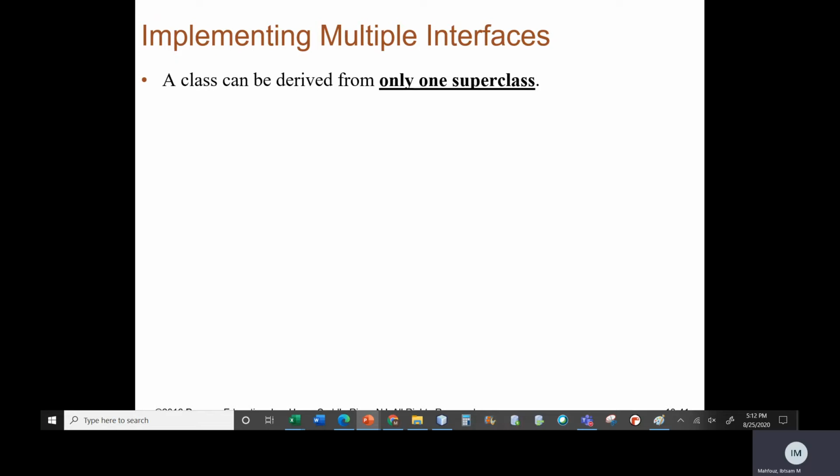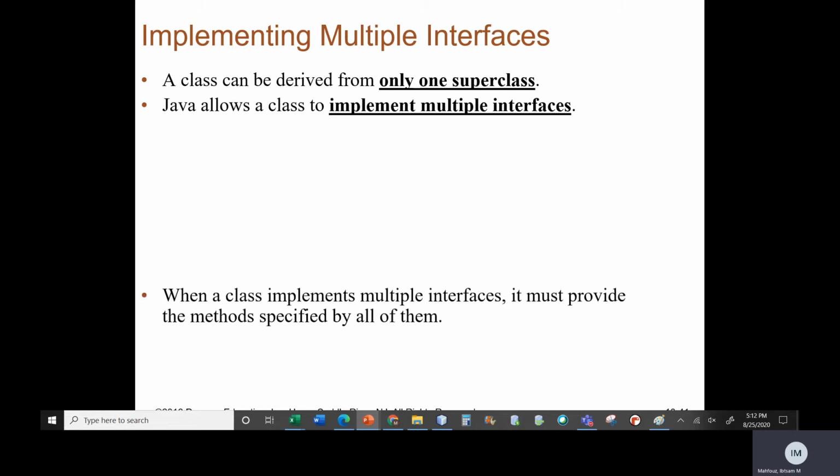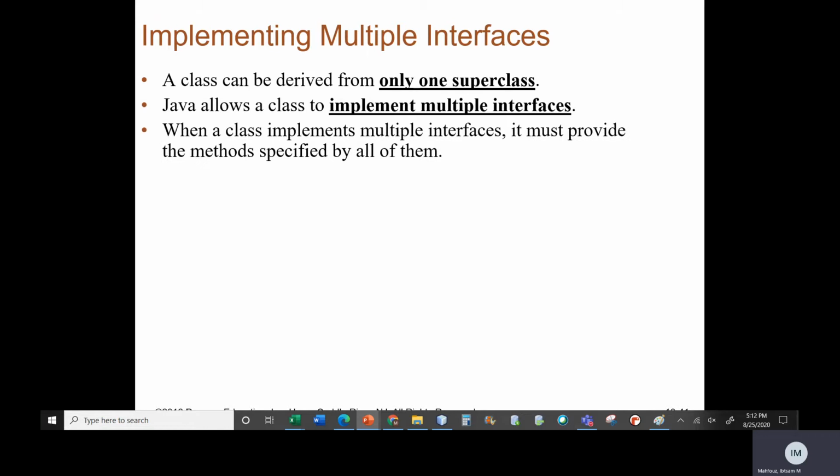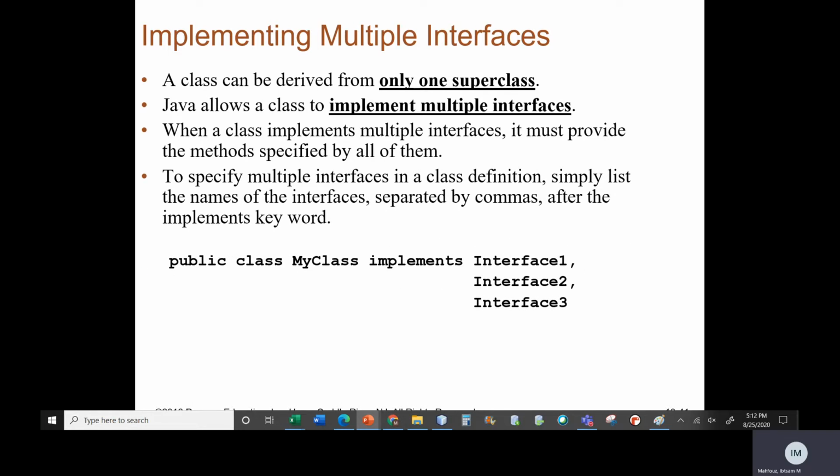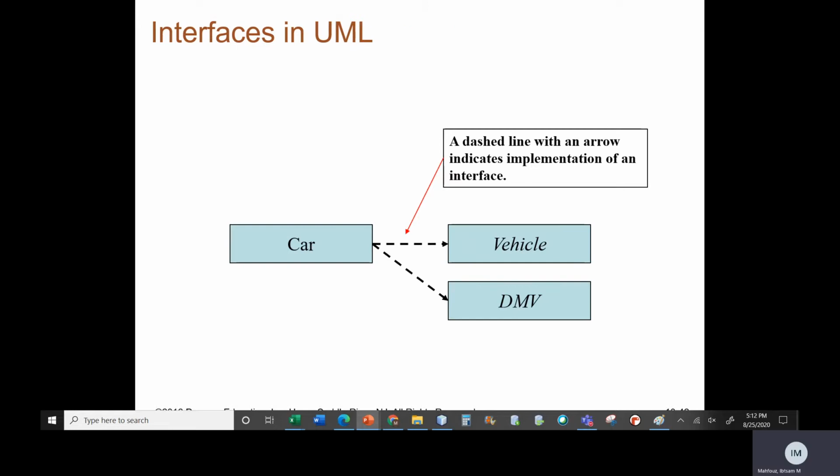Remember, a class can only be derived from one superclass. However, you can implement multiple interfaces. When you do implement multiple interfaces, you need to provide the methods of all of them. Just like the car had to implement the methods in DMV and the methods in vehicle. What you do is separate all the interfaces that you're implementing with a comma. If you wanted car to also implement comparable, it could. There's no restriction on how many interfaces you can implement.